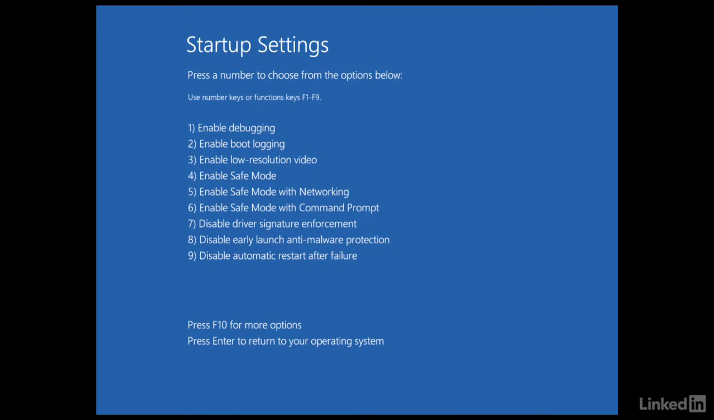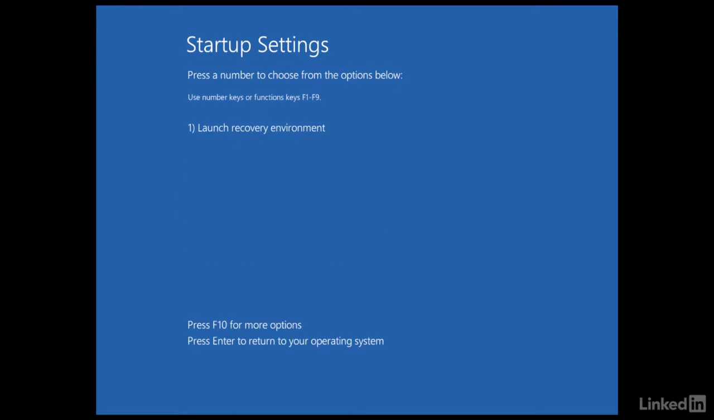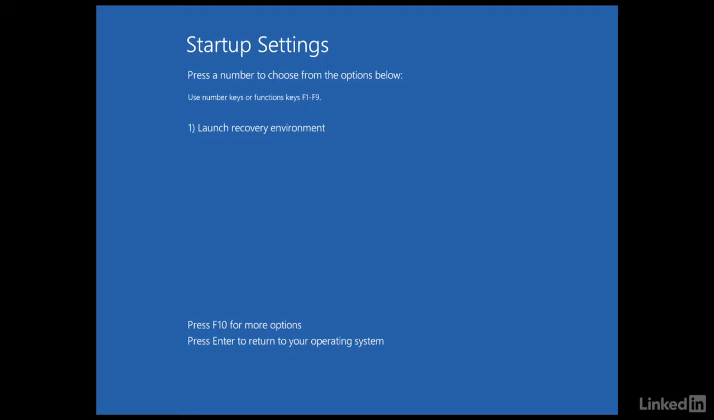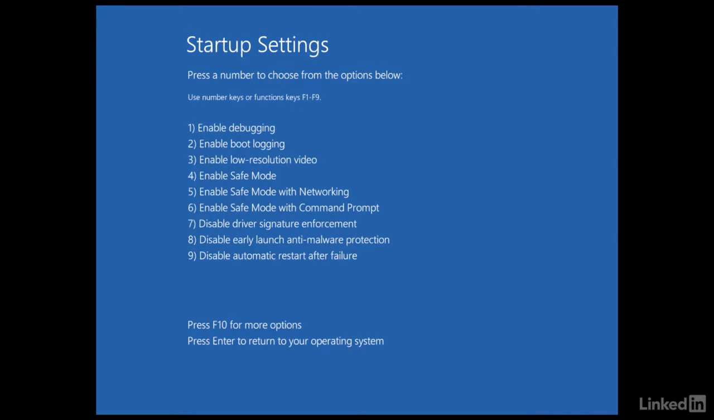So we can also press F10 for more options, and that will launch the recovery environment, which is basically the same as throwing in installation media and going to your default WinRE. So what I'm going to do in this particular case is go into safe mode. Now it's going to take a minute to reboot as we go into safe mode.